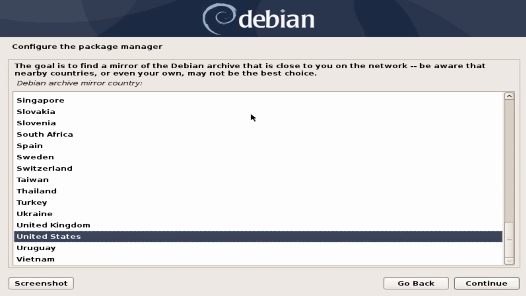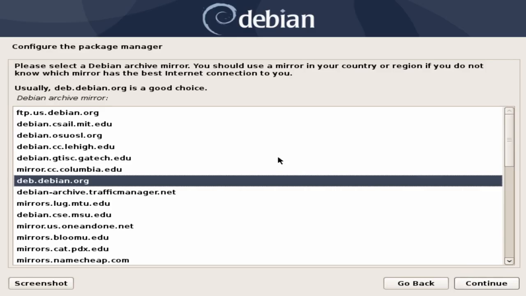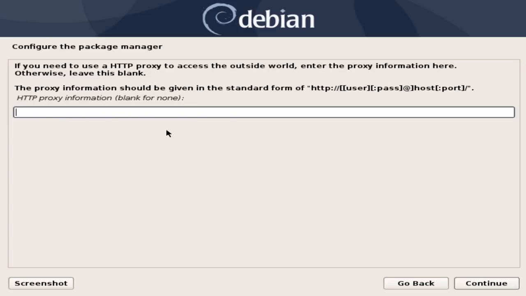Following that, we're asked where our closest mirror country is, so this is where we're going to pull down packages from using our internet connection that's been detected in previous steps. The United States, of course, is going to have the closest mirror to me, so I'm going to select that one and hit continue. Following that, we're given a list of mirrors in that territory, so deb.debian.org works fine for me, the default. I'm going to select that one and hit continue.